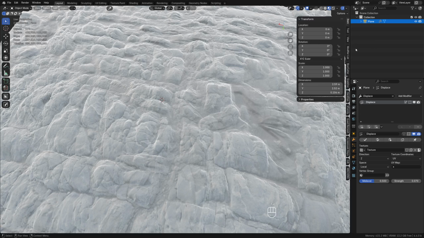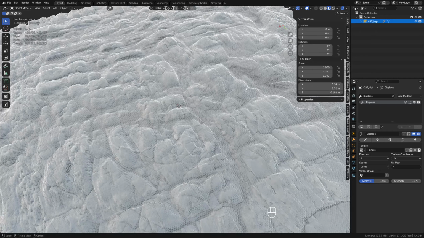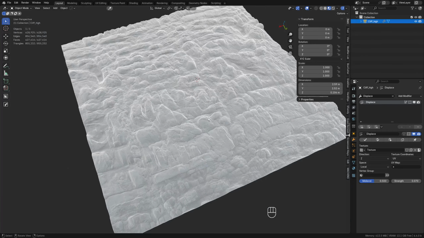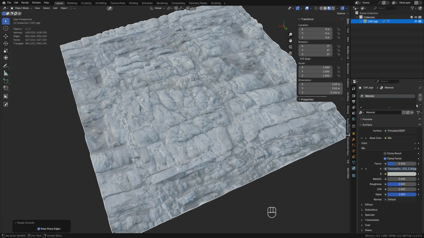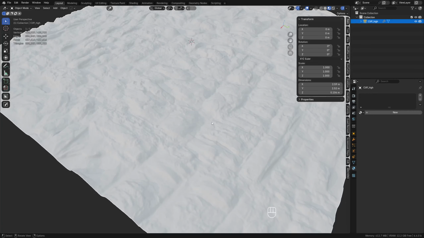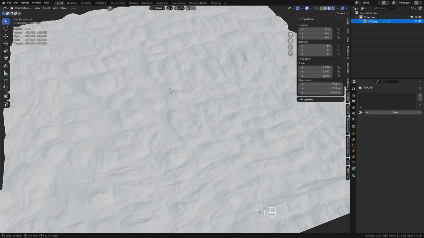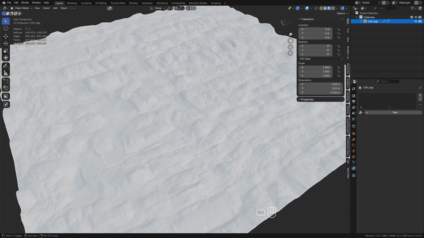So let's just go and move forward. We'll call it cliff, and this one will be underscore high. Okay, cliff underscore high, and this is going to be lowercase high for Substance, okay? You shade it smooth. The material on it really does not matter to me at this point. It's not going to do anything for me. But I just want to bake the normal map out so you get an idea, okay?